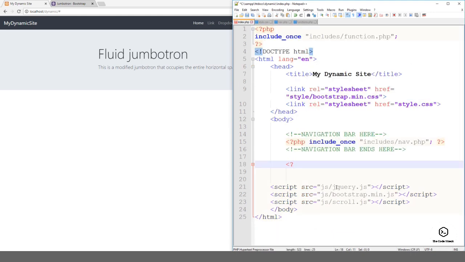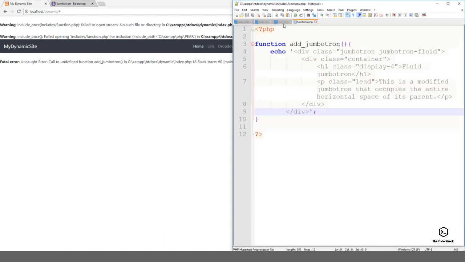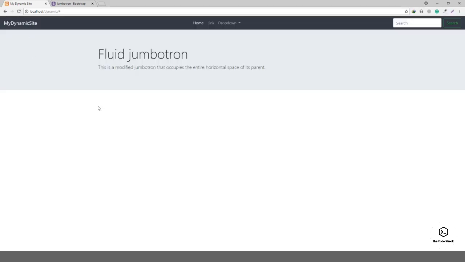So I'm just going to write here question mark PHP. And in here, I'm going to say add underscore jumbotron. Okay, and I'm going to just end this here. So I'm just going to come up here and refresh. And you can see this is right here. So in the includes, we basically cannot go to functions.php. Let's just come up here and okay, this is what we have here in the functions.php. Just add functions.php, save it and refresh. And now you can see it's totally coming up here and it's right here.